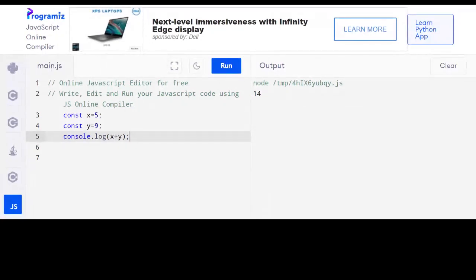So what is plus here? Plus is basically an arithmetic operator. You all must have learned arithmetic operators in math. Plus, minus, multiply, divide. These are all the arithmetic operators. This is all the same in JavaScript too. You can use x minus y, you can use x divided by y, you can use x multiplied by y.